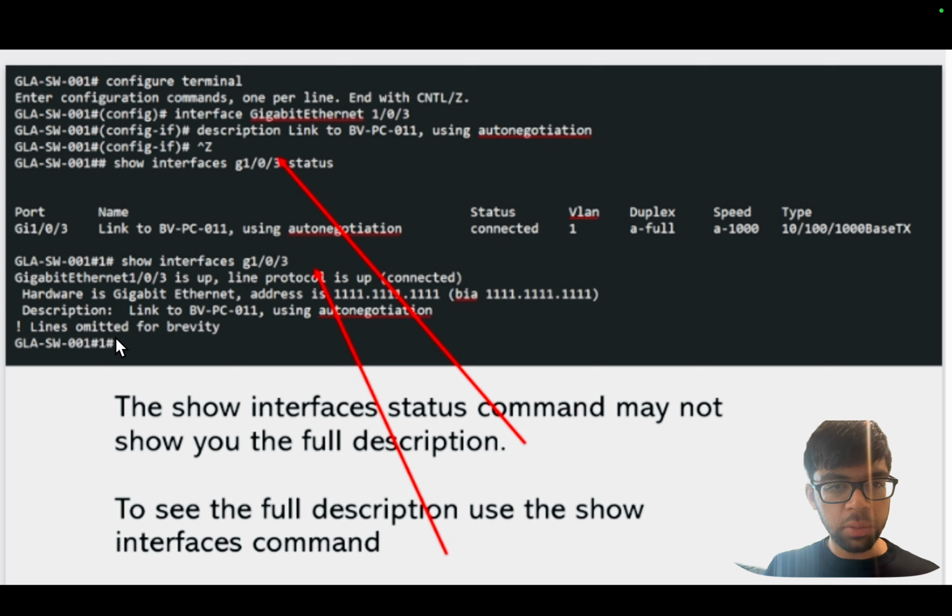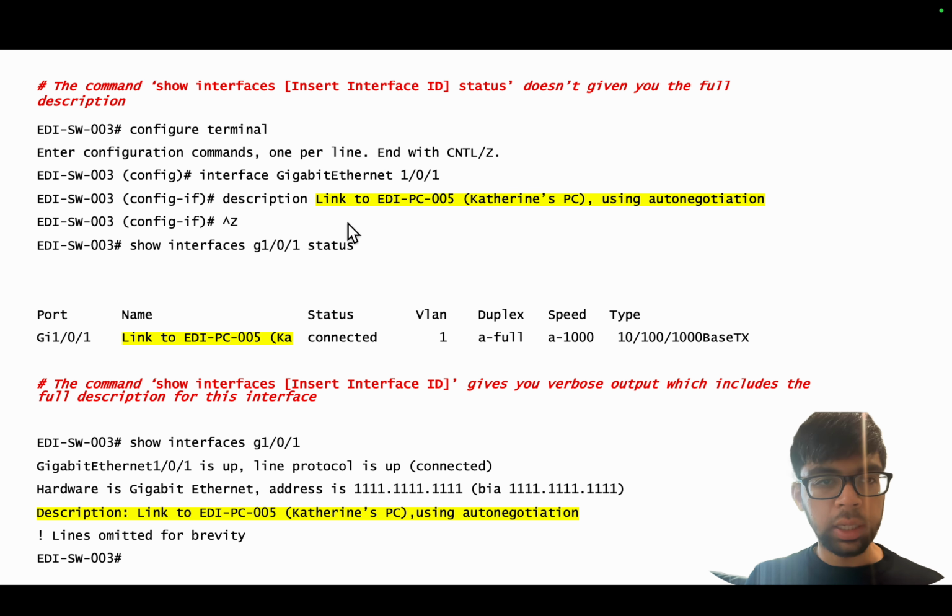You can see the full description here, but it's not every time. Like in here, there's a longer description. We didn't see the full output with show interfaces, insert interface ID, status. We had to do show interfaces, insert interface ID, no status. Just show interfaces, insert interface ID. We see the full description here: Link to EDI PC005, Catherine's PC in brackets using auto negotiation.